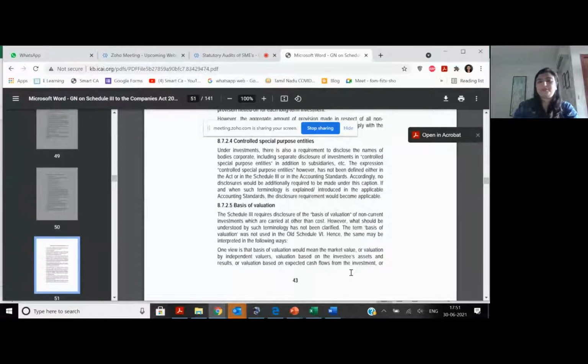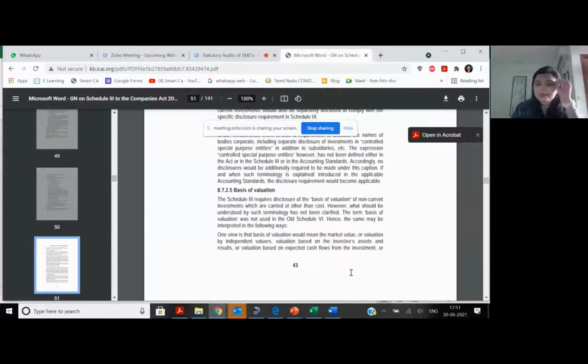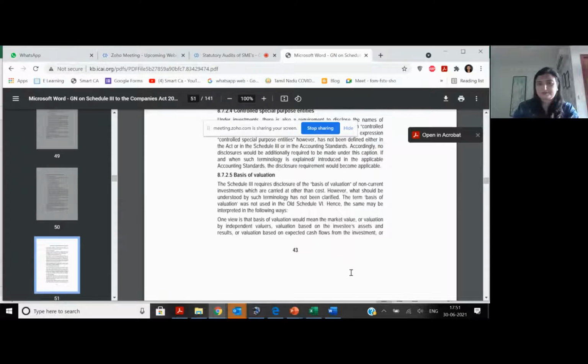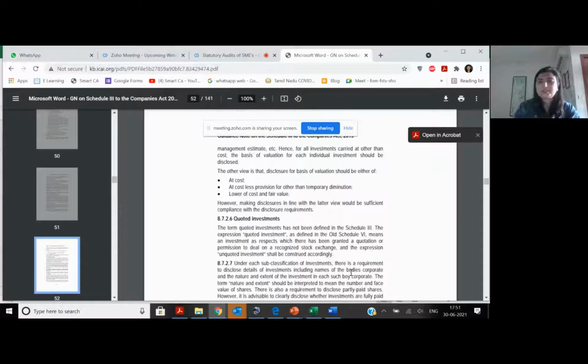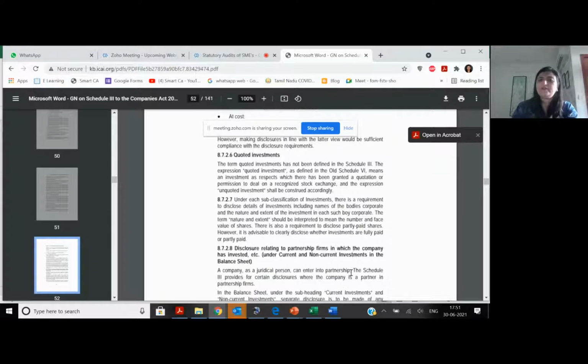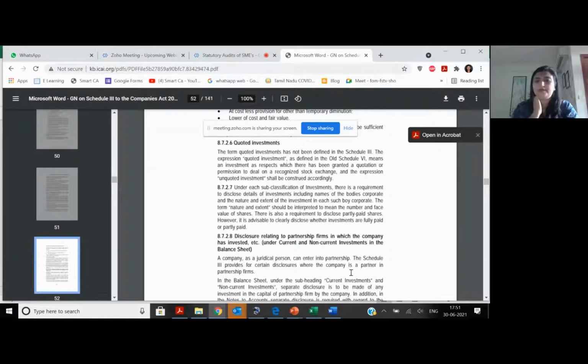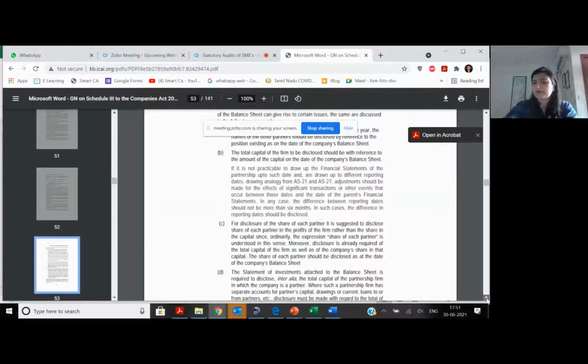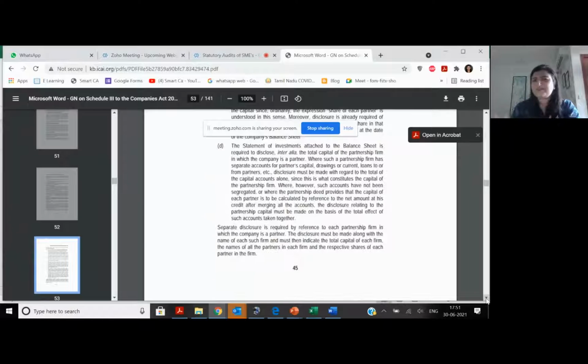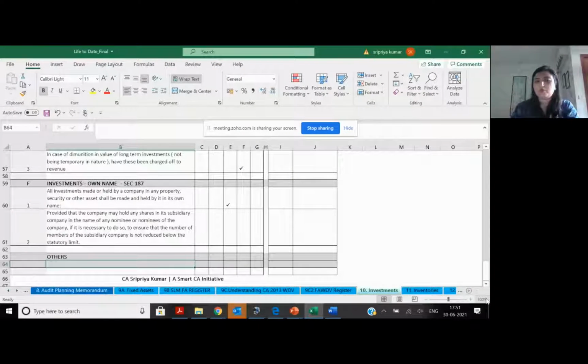Basis of valuation. Schedule 3 requires the basis of valuations which are carried other than at cost. And then you make a provision for diminution. At cost, cost less provision for other than temporary diminution, lower of cost or market value. If it is quoted, it's fairly obvious. It's a quoted investment. How should you disclose partnership firms? So everything is specified, and I think it's one of the very, very well written guidance notes where it's very clear for you what to do. There is no ambiguity at all.